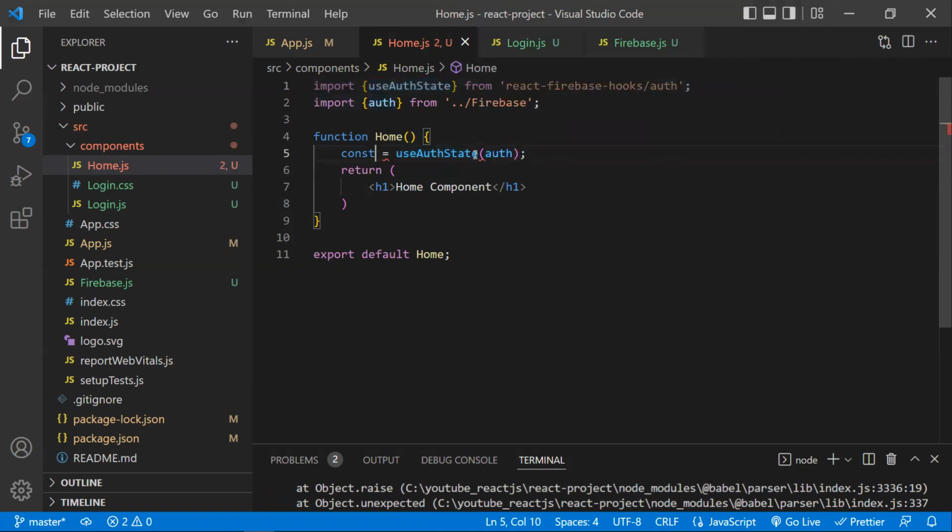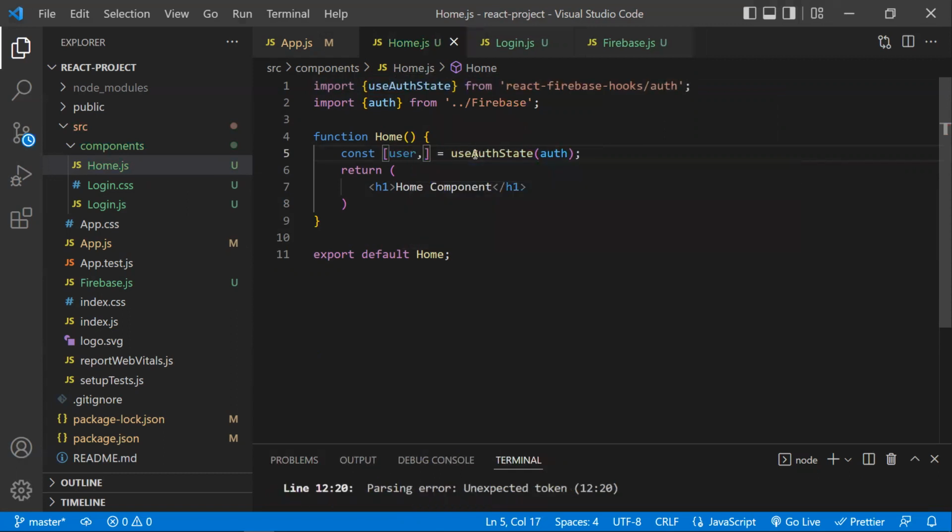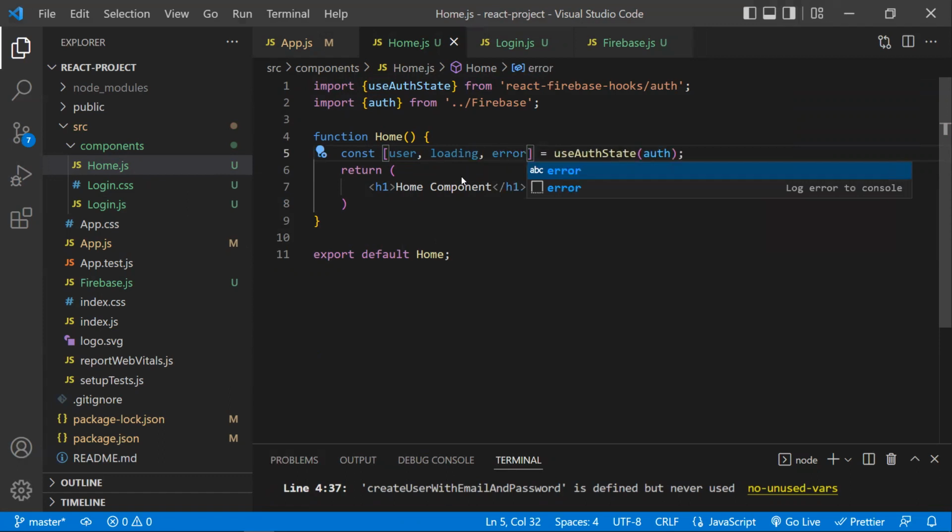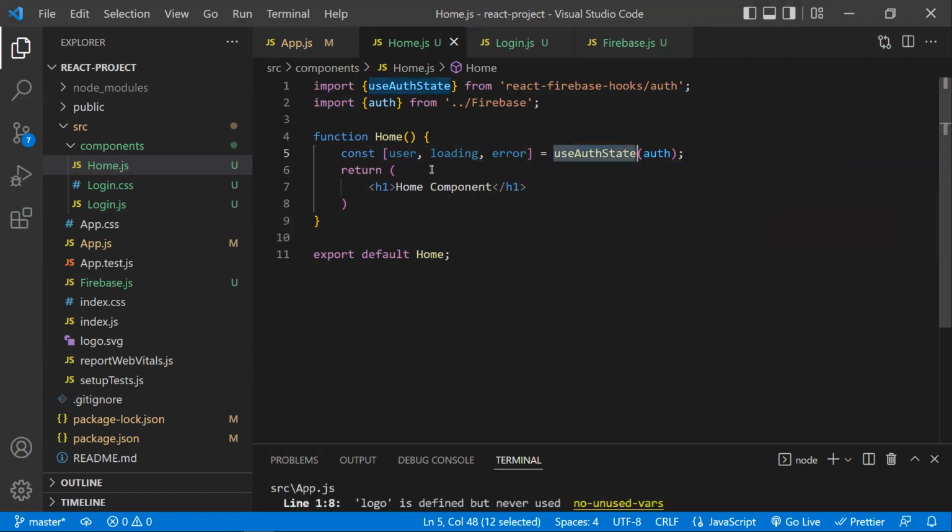Okay, now what will this return back? It will return three parameters. One is the user details. It will return an array. In that array, it will have user, loading, and error. All these three details will be available. For now, let's use only the user one.